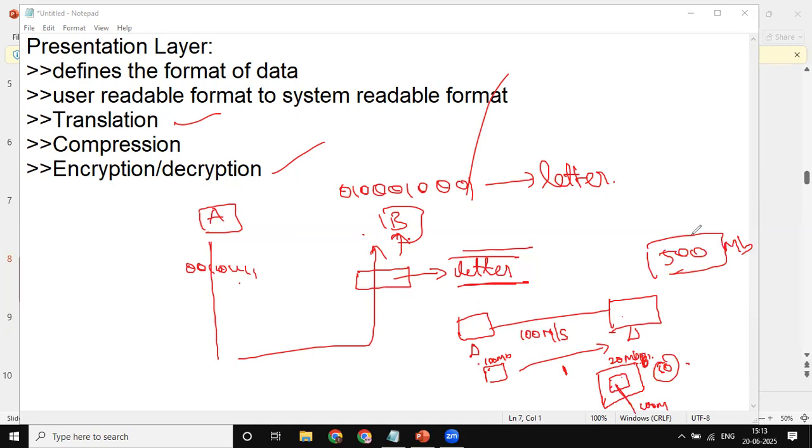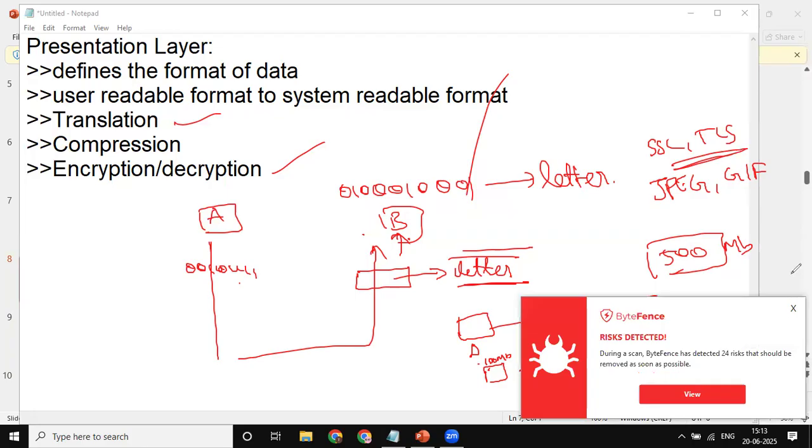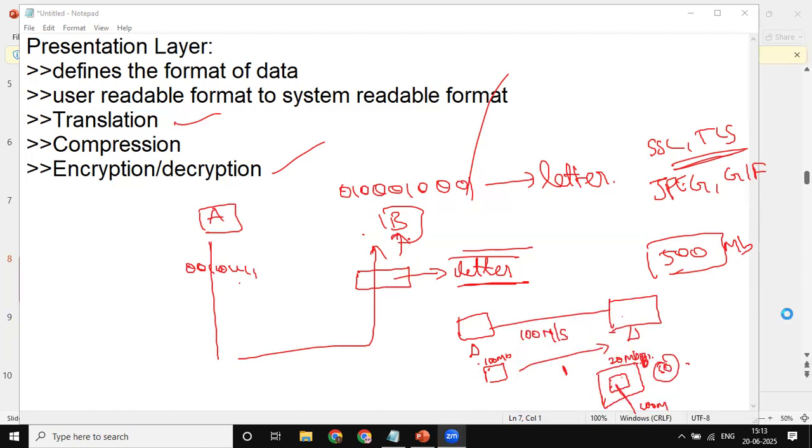So all the compression, that is your JPG, GIF, we are sending in WhatsApp and all, right? So all these compressions happen in your presentation layer. Okay, your SSL TLS protocols are used for encryption. You will completely learn this in your VPN and all. So that's why your presentation layer is important, because your translation happens there, your compression happens there, encryption and decryption happen there.